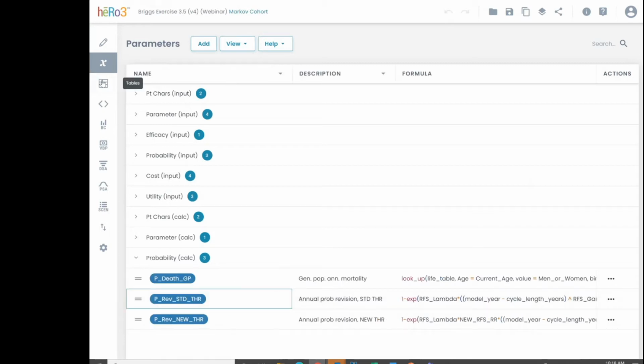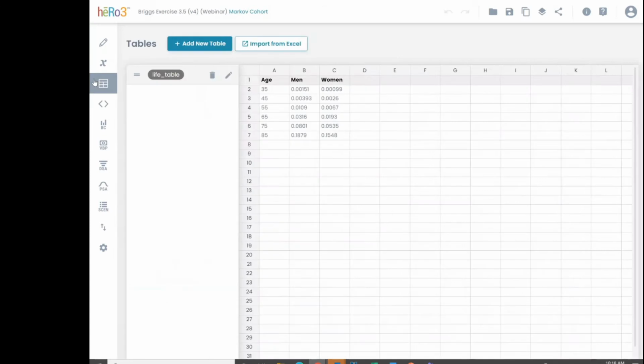So in the tables, that table that we're looking up, general population mortality, is simply a life table with age bands and the annual probability of death for both men and women. So since we're using age bands versus individual annual years, that's why we want to use the bin equals true. So if there's ever age, say 77, it pulls the value that's in the 75 row until the current age meets 85.